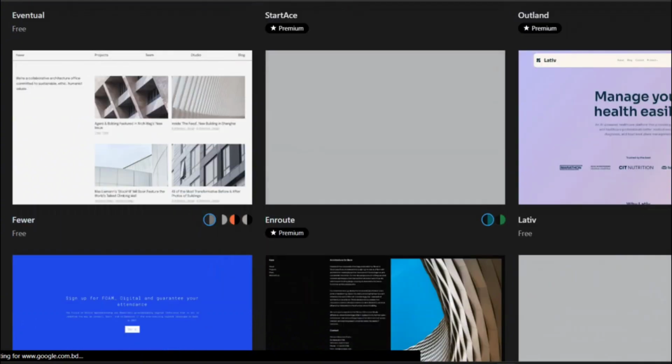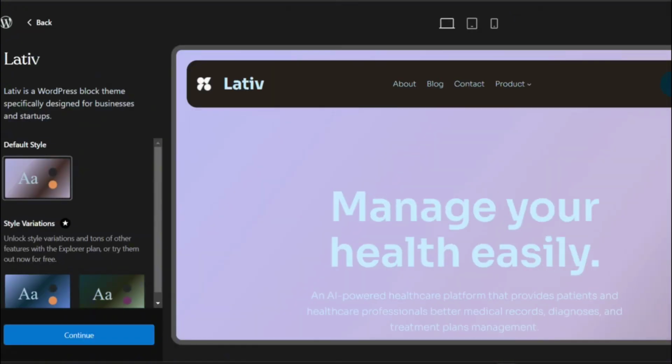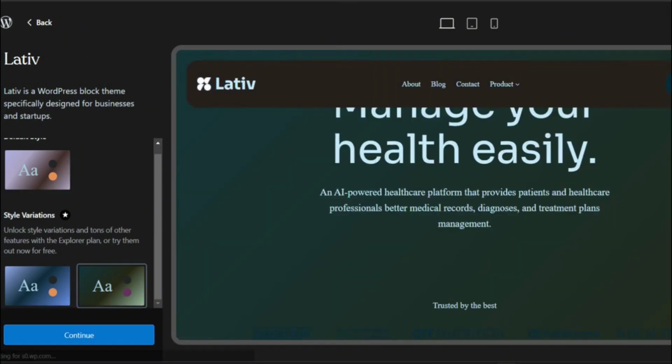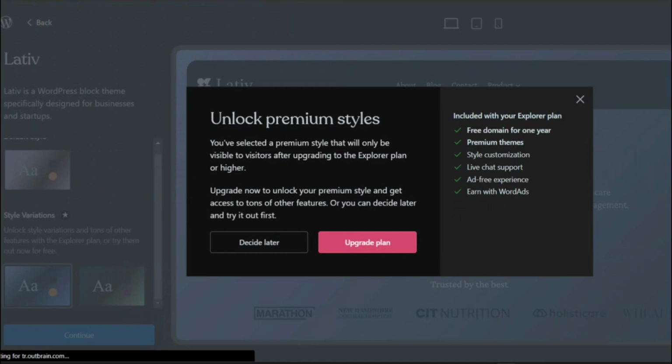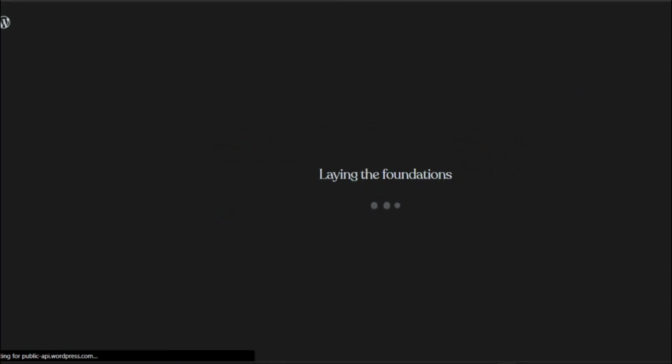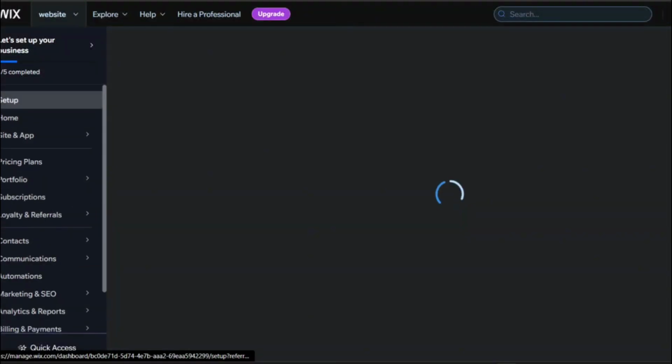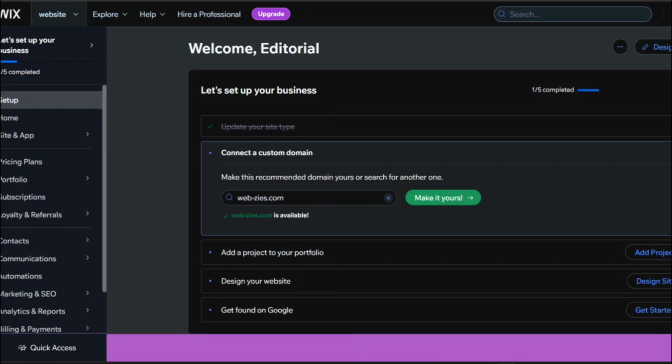Okay, so let's say we go to this one, which is a free one, and you can see that you could do the default, or you could just try the different variations they have. Let's just go with this one, and then we click on this one and decide later. So let's do that. So as you can already tell, in Wix we did have the setup done, but the website wasn't built completely.